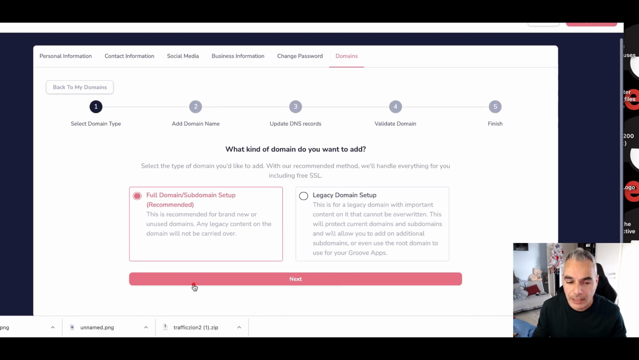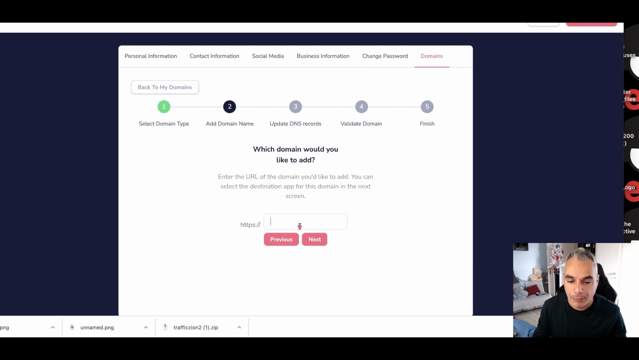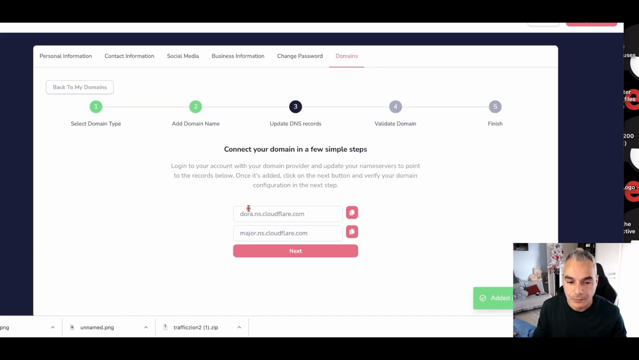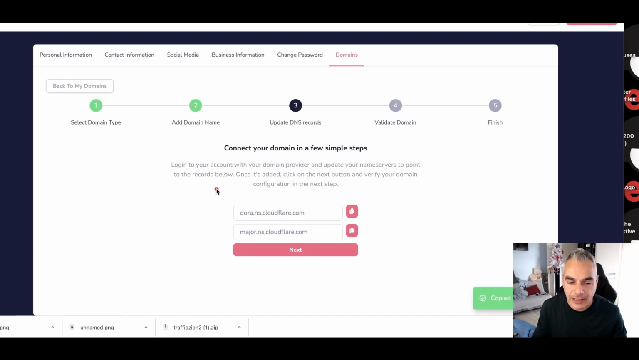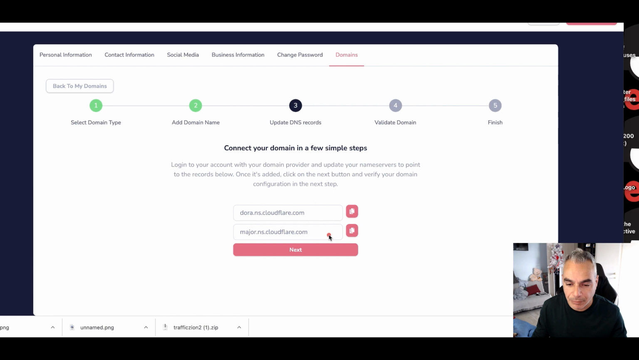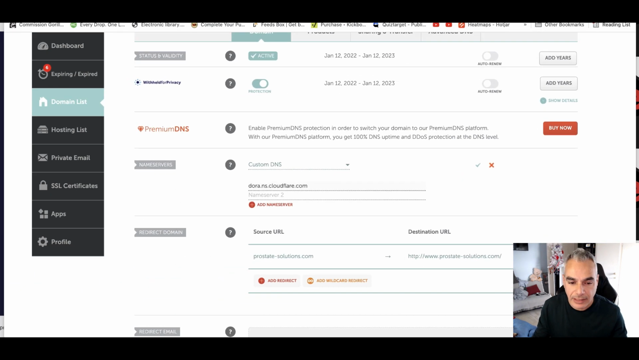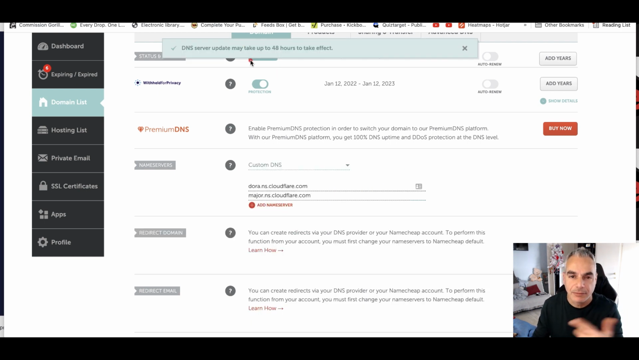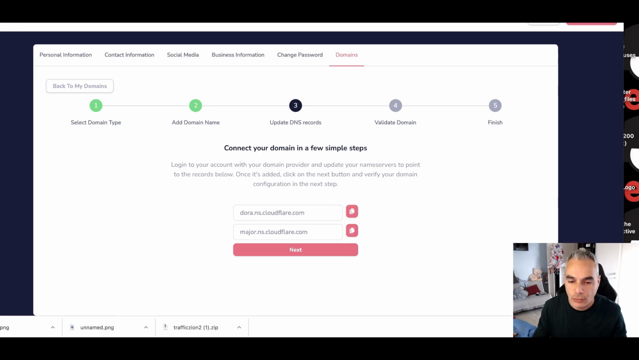We're going to do a full domain subdomain setup. We're going to put the domain, which is prostatesolutions.com, that we just purchased. All right, we're going to copy the DNS information that we have there. Copy the top one and put it in the name server here. And then we're going to take the bottom one and add it in the name server here. We're going to click on the check. And then this is going to start propagating. It might take some time for it to connect.